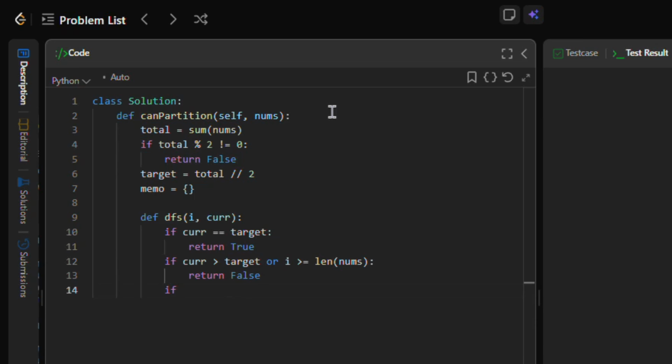Here we check if we have already solved this exact situation, with the same index i and the same current sum cur. Memoization saves us from repeating work and dramatically reduces the time. In the worst case, time complexity drops from O of 2 to the n for raw recursion to roughly O of n times target. If we have stored an answer before, we immediately return it.